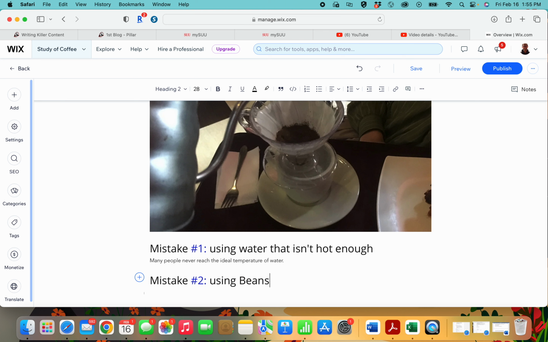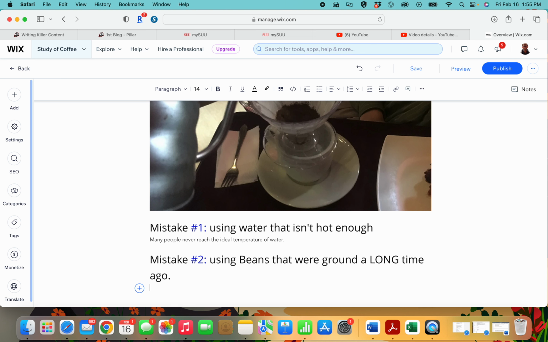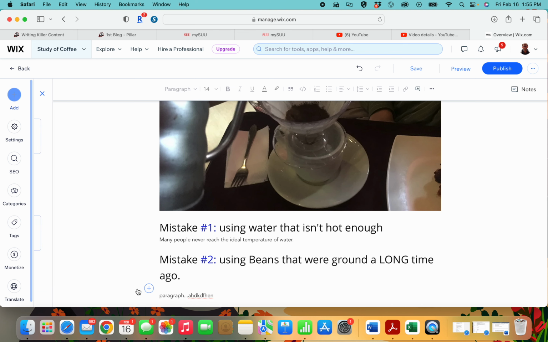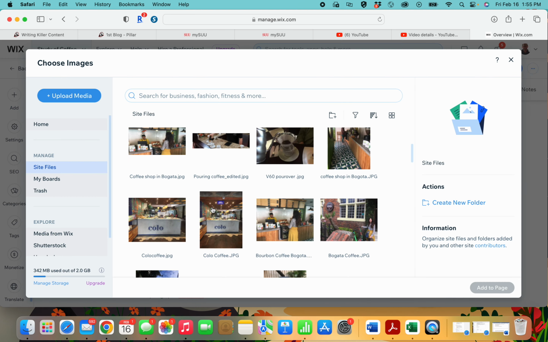Using beans that were ground a long time ago, right? And then return, and I write my paragraph and whatever information that needs to be there. I can put a picture in right there, right? Let's just say I want to put some grounds in there to illustrate my point. I'll go to my library.